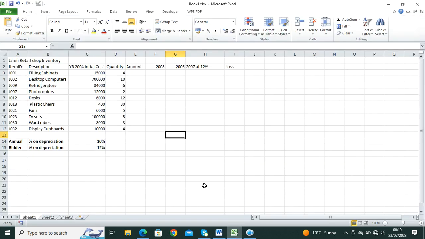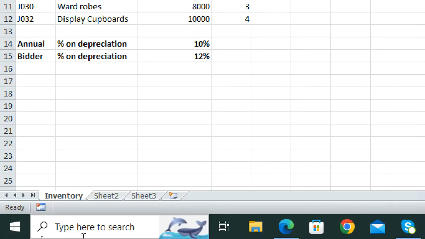So guys, this is our worksheet. You see our worksheet is fresh. So the first thing is to rename the worksheet. So you just double click, delete, then type your name. Then you save your stuff. So you can see now I have been in a position to rename my worksheet as inventory.